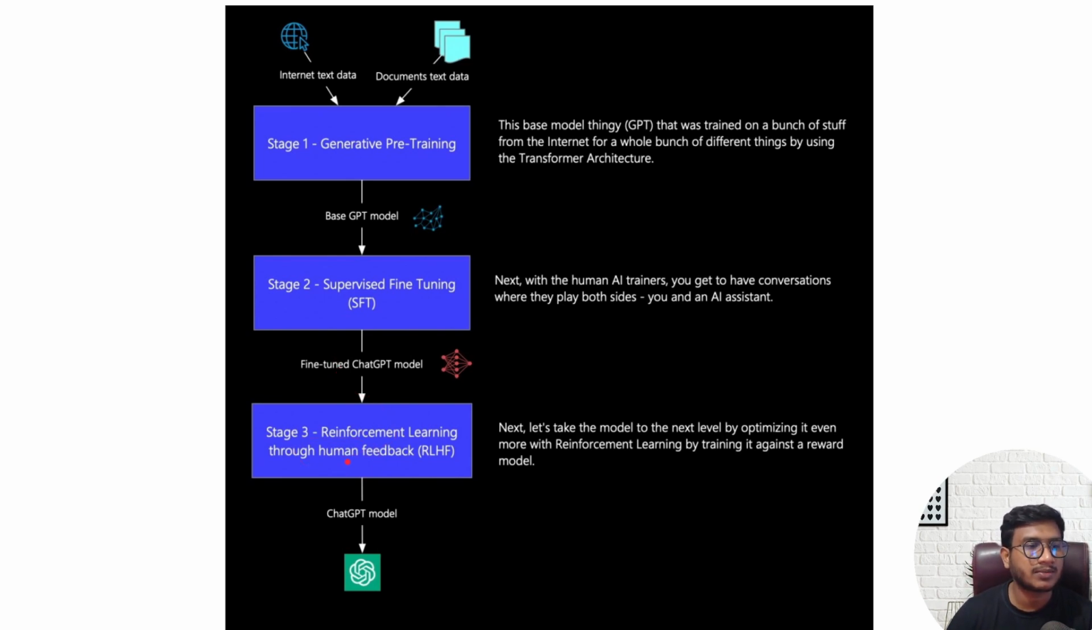Now they'll be performing something called reinforcement learning through human feedback. Next, let's take the model to the next level by optimizing it even more with reinforcement learning, training it against a reward model. That means they will be creating something called a reward model, and I will tell you why they create it. After that, they will get the ChatGPT model, which is what we are actually using in our day-to-day life. This is the idea. Now let's discuss all the stages one by one.